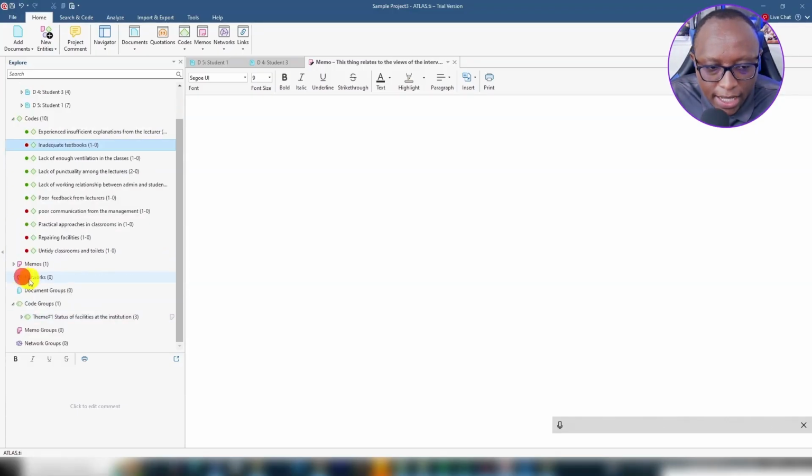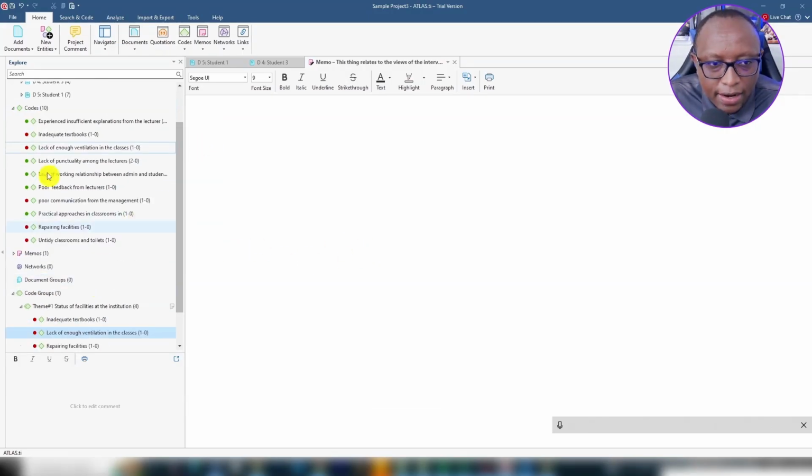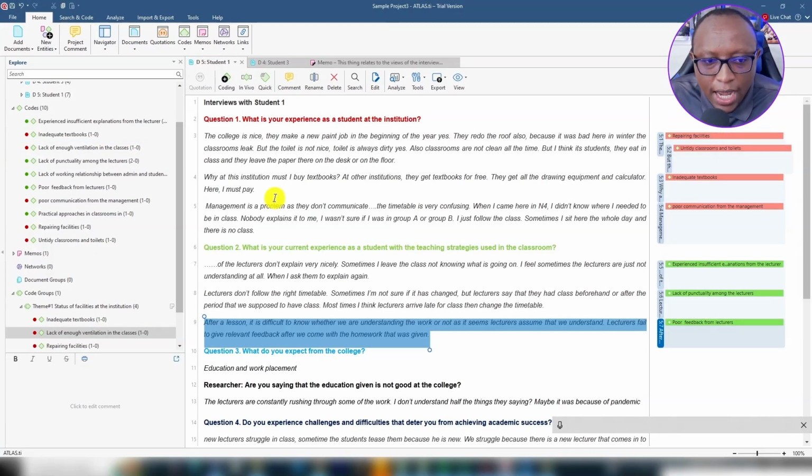Let's try and find another theme. If you look at the code on lack of enough ventilation in the classes, that's a status of the facilities. Now that code was asked in the second question, so we have to go change color, put it as red. And then if you look at what we were trying to discuss, there are different challenges on the status of the facilities. We also have issues related to management.